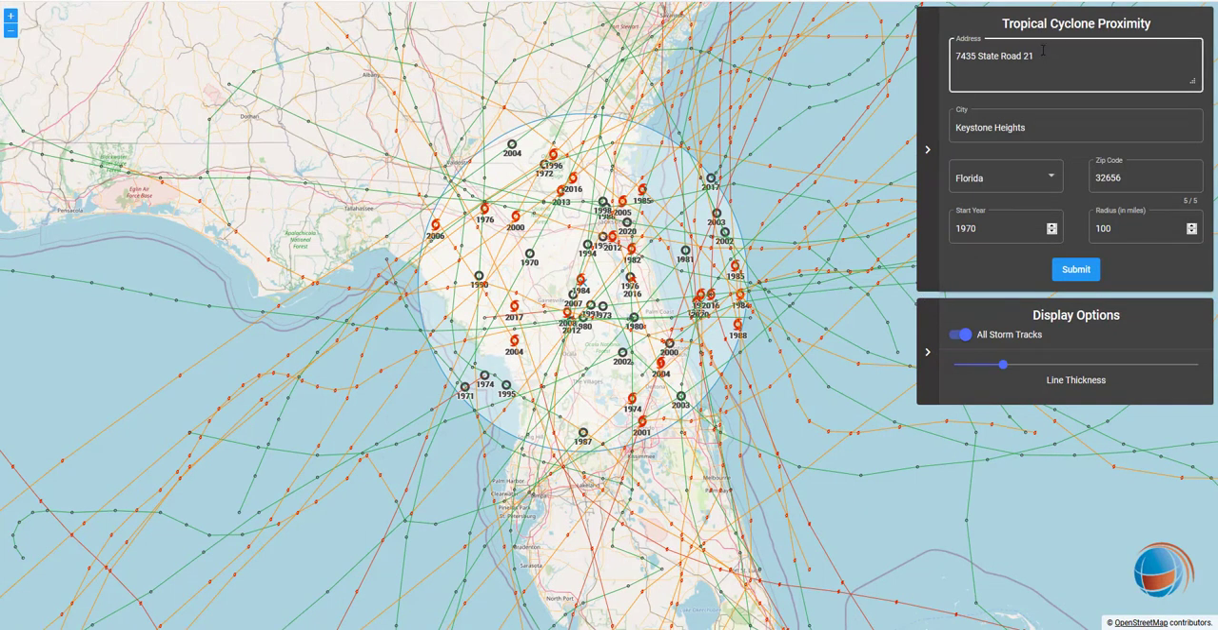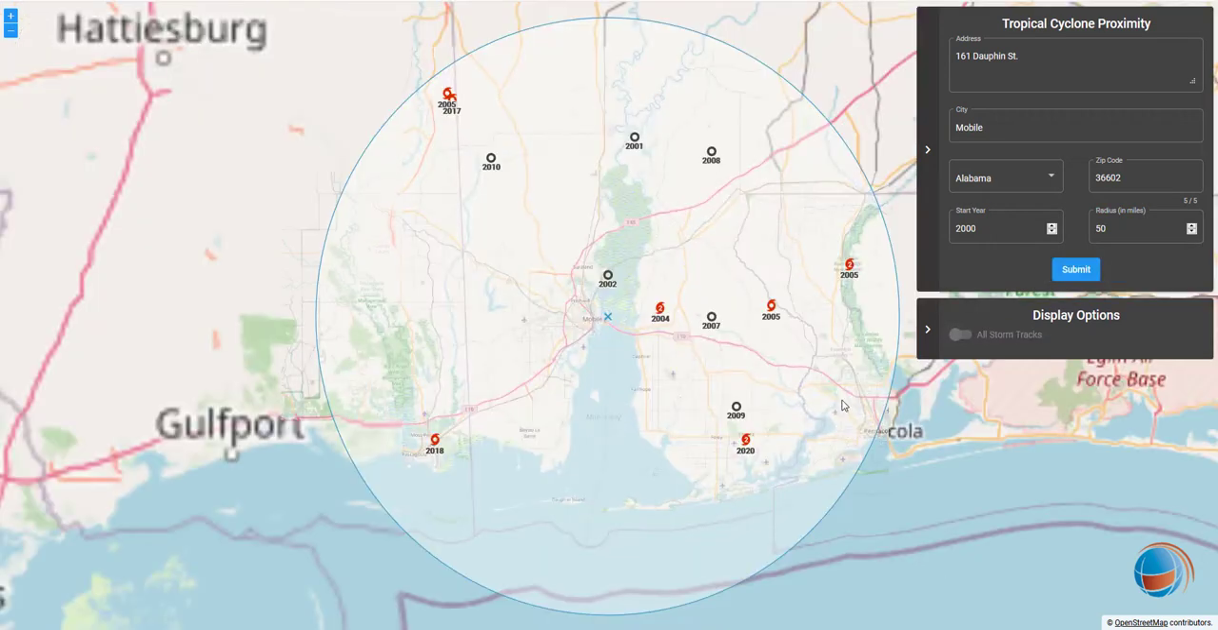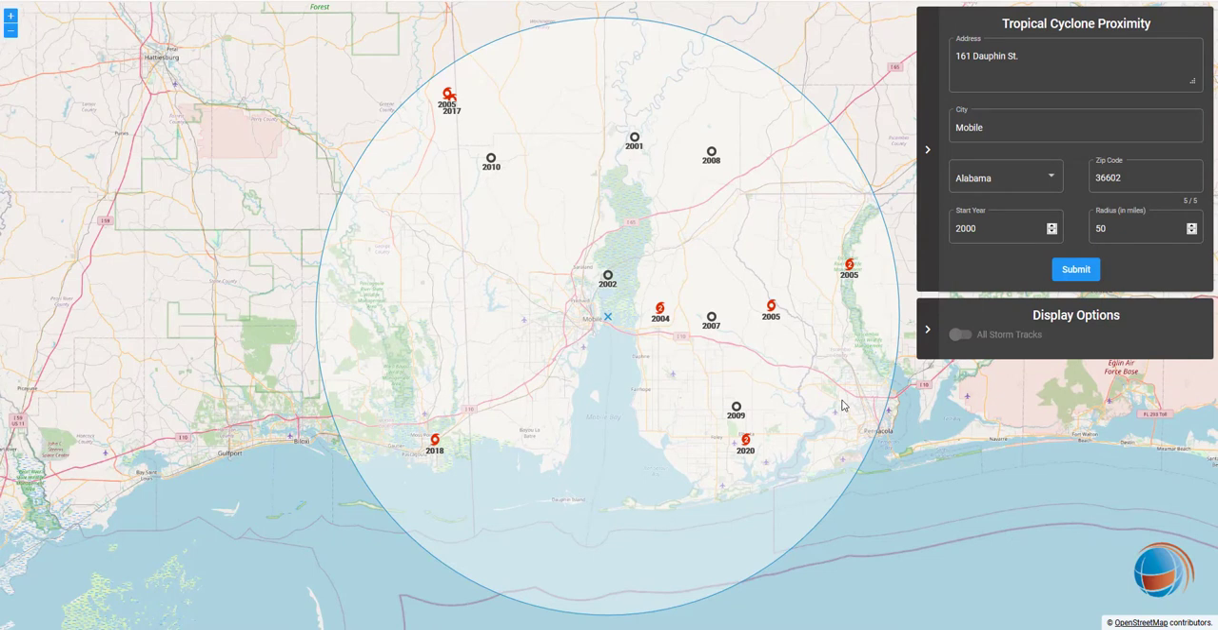Let's look at another location, this time on the Gulf Coast. This time I'm going to change the scenario a little bit. So this is a location in Mobile, Alabama, and I'm going to look at storms from 2000 to 2020 or current time, and the radius is 50 miles. In this case, we can see a number of hurricanes, all Category 2 in this case, a host of tropical depressions, and some tropical storms scattered around as well.